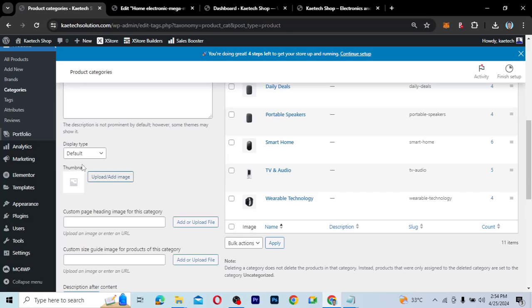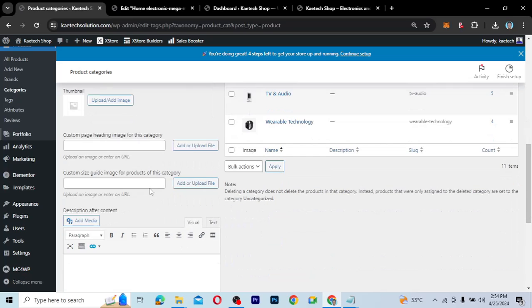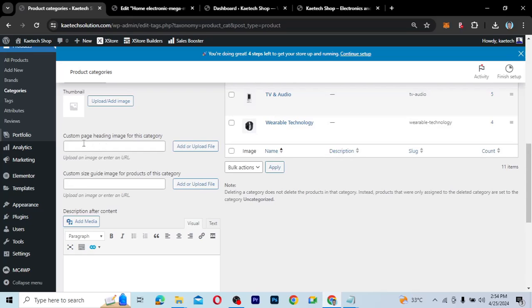Now of course, if you want to choose the type of display, you can choose between all these options, but I'm just going to leave it as default over here. And then also over here you can set a custom page heading image for this category. All categories have their own pages, right? So if you want a custom image for this category, you can put it over there.